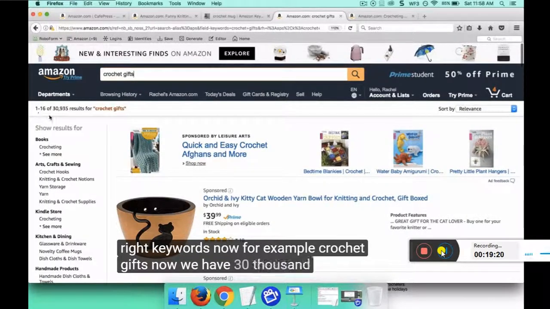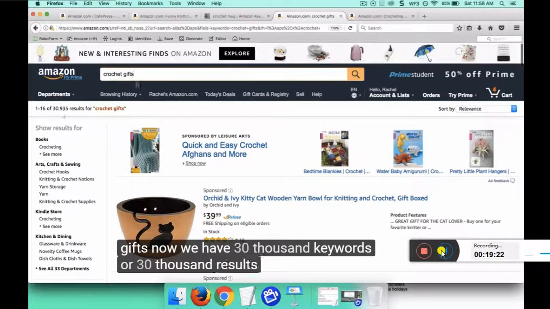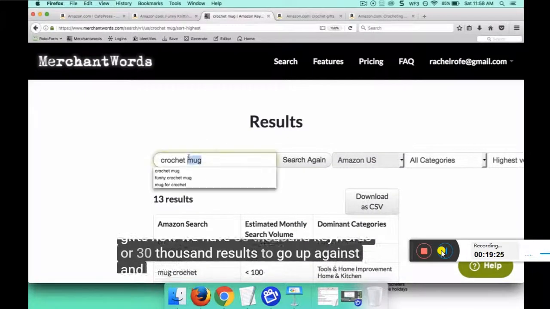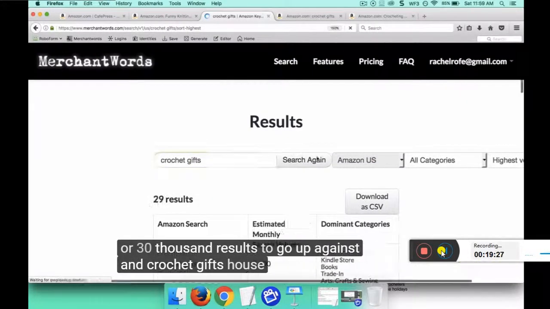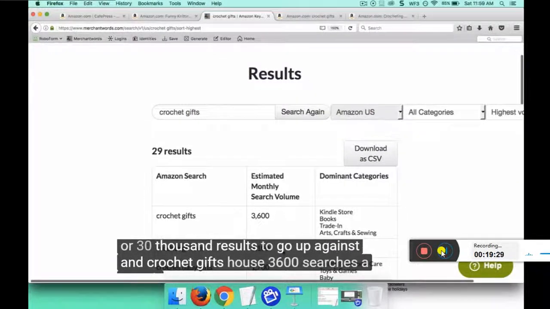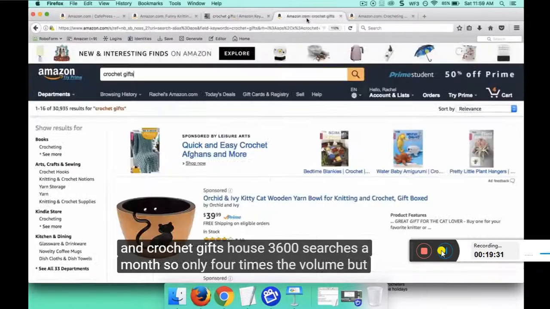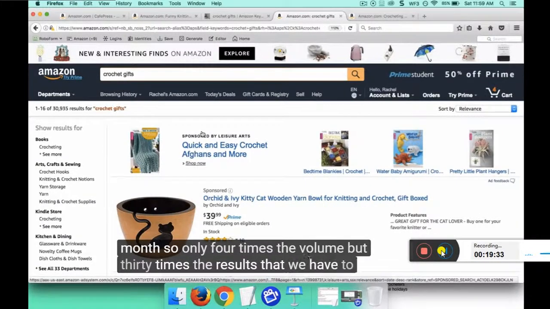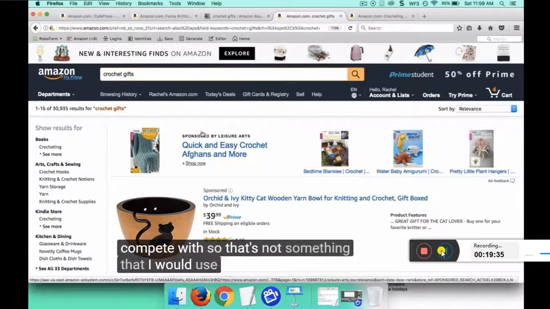Now, for example, crochet gifts. Now we have 30,000 results to go up against, and crochet gifts has 3,600 searches a month. So only 4 times the volume, but 30 times the results that we have to compete with. So that's not something that I would use as a main keyword.